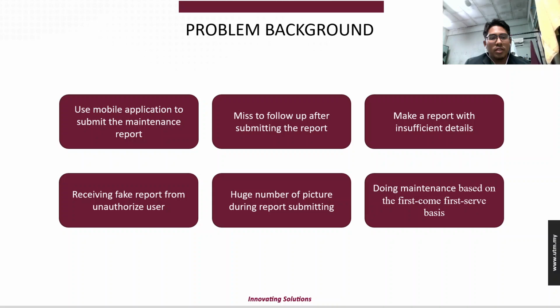The next problem is in terms of security, where anyone can make a report. If the management gets a fake report, I think it will burden them with a lot of requests from unauthorized users. The next is handling the huge number of pictures during report submission. So there should be an app that can help the management decide what the maintenance is actually about, so they do not have to manually configure it one by one.